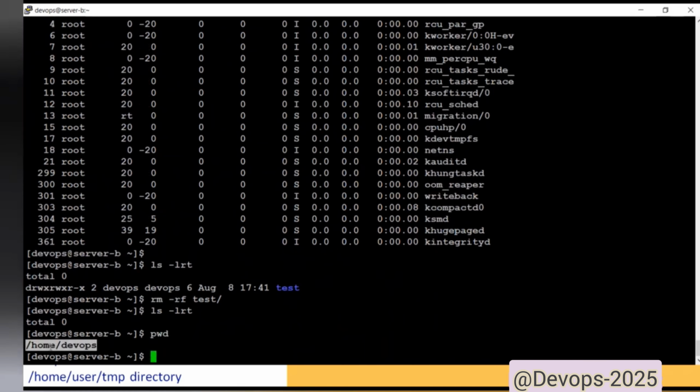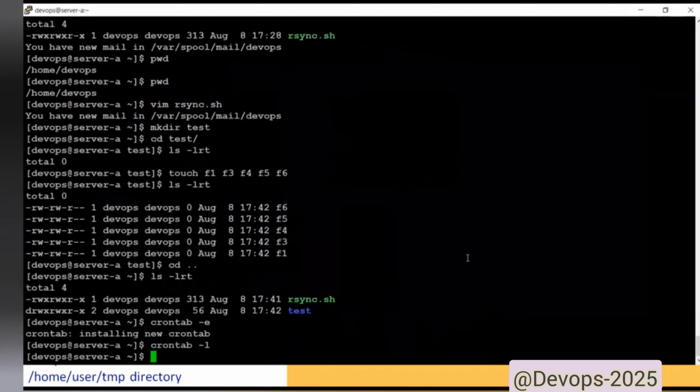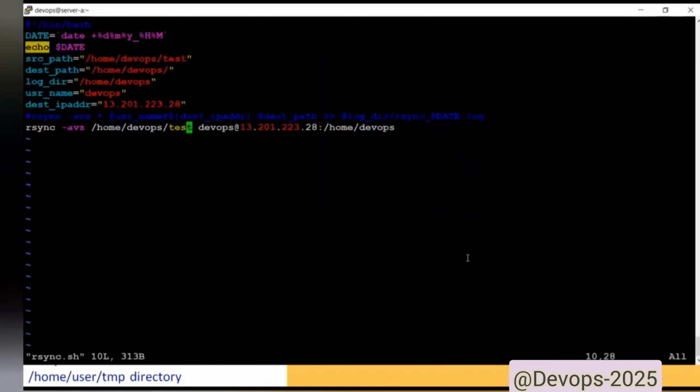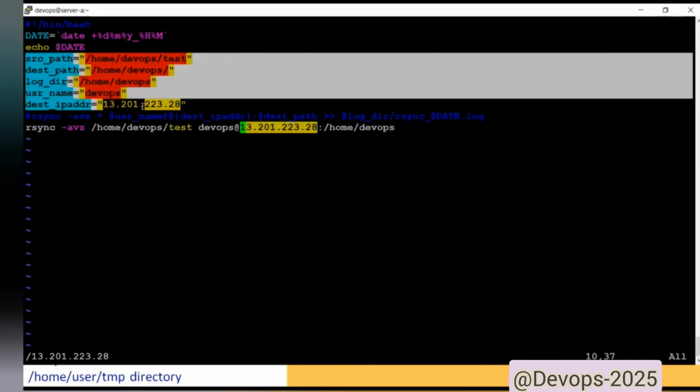Here, home DevOps is the destination directory. And you can see curl -s ifconfig.me. This is the destination server IP, which is what I have given in the script. You can go and edit this rsync script and search for it. See here, that is the destination server IP I have given. This is just a simple command actually. I can align all these variables in the next command. I will show you later.